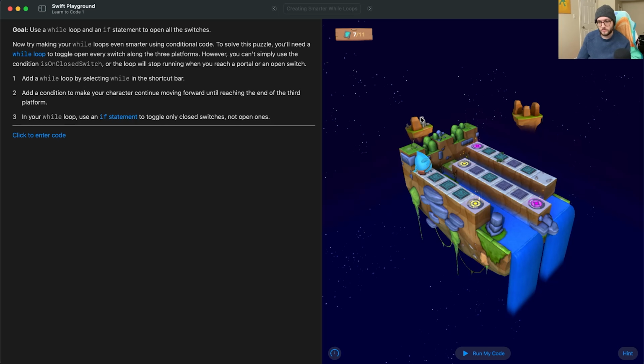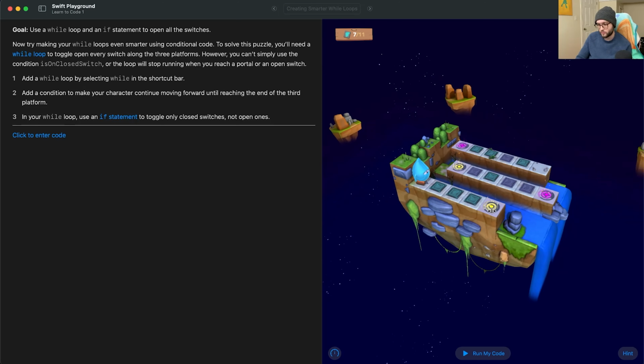So our goal for this one is to use an if statement to open all the switches. To solve this puzzle, we'll need a while loop to toggle every open switch along the 3 platforms. However, we can't use the condition is on closed switch, or it'll stop running when we reach the portal. That's right, because the portal is not considered a switch. We need to add a condition to make our character move forward until they reach the end of the 3rd platform.